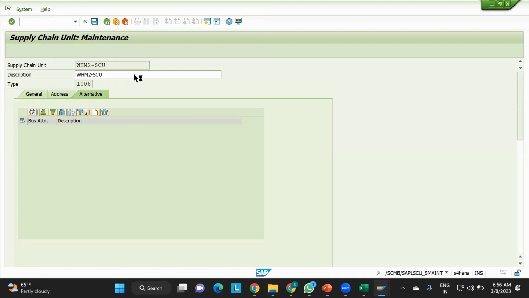Supply chain, this is a business attribute, right? No, it is not the warehouse. We are giving the linkage to the warehouse, so we are mentioning it as a warehouse. Whatever warehouse we have, for that we are just depicting this as a supply chain.